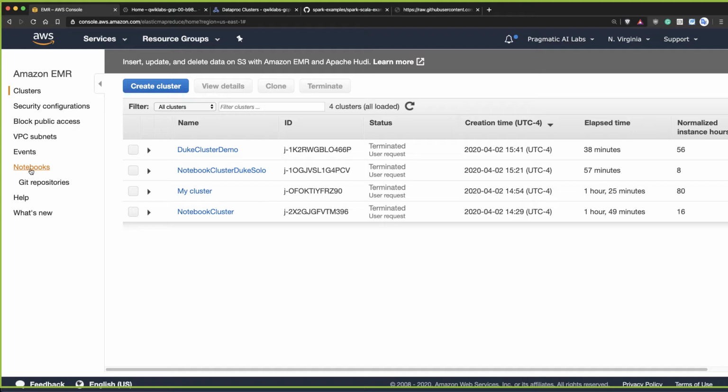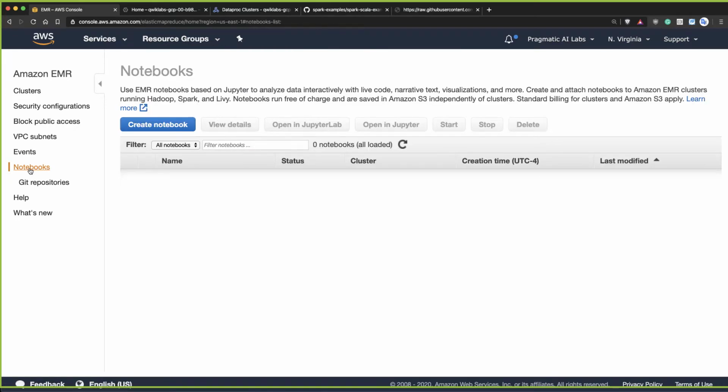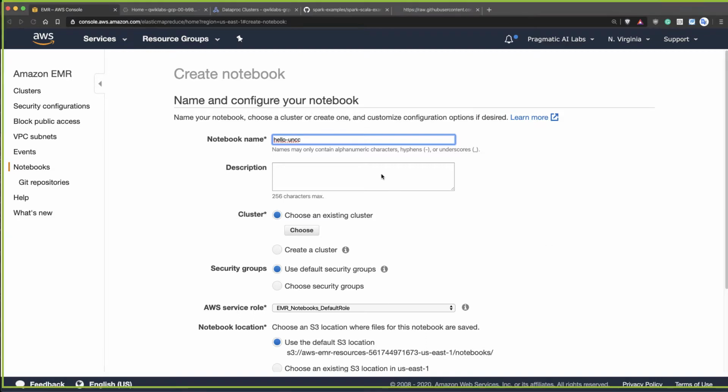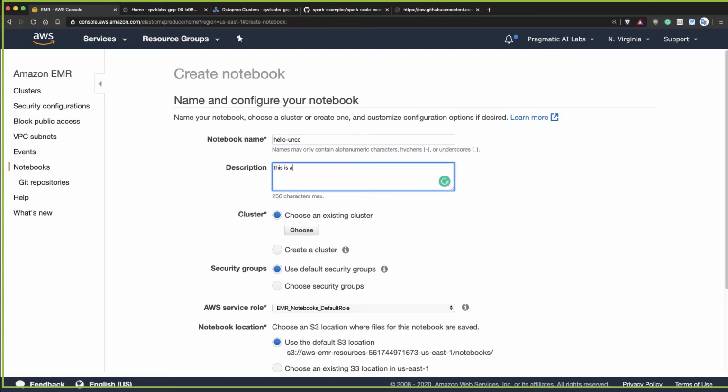What I'm going to do is click on notebook here, and I'm going to say create a notebook. Now, one of the things that comes up when you create a notebook is that it's going to ask you about cluster creation, and we'll get into that in a second. So I'm just going to say, hello UNCC, and that will be the name of this notebook, and we'll say this is a Spark Jupyter notebook.